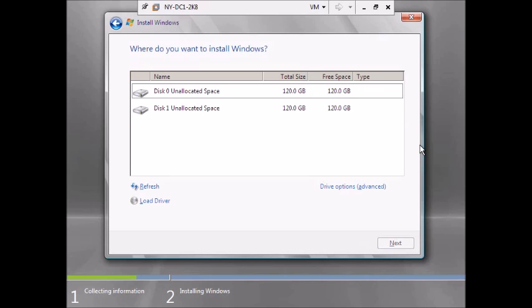And now we get to decide which hard disk we're going to install server on. Now remember, I was telling you that these machines have 2 120 gigabyte hard drives. So we're going to be installing it here on disk 0. However, we can also do a little bit of formatting, a little bit of partitioning here. So let's go ahead and click here on Drive Options under the Advanced section. Notice here that these guys are grayed out: delete, extend, and format. Let's come over here to new.